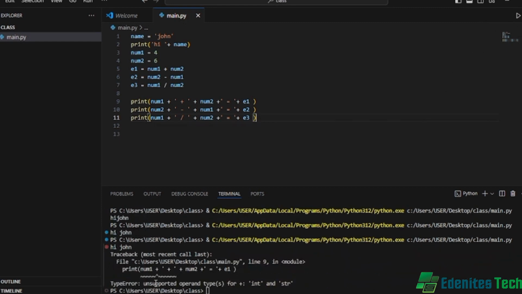Now, unsupported operand and so on. What this error is all about is that I'm trying to add data of different data types. You see me trying to add an integer with a string, trying to concatenate it, which is not possible. I cannot concatenate an integer to a string.